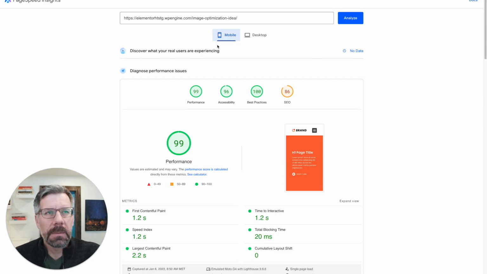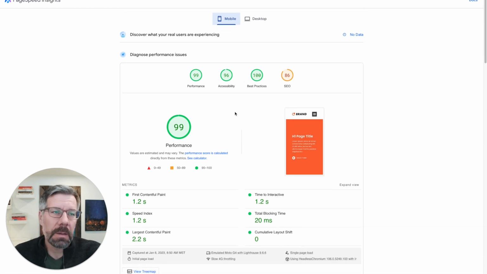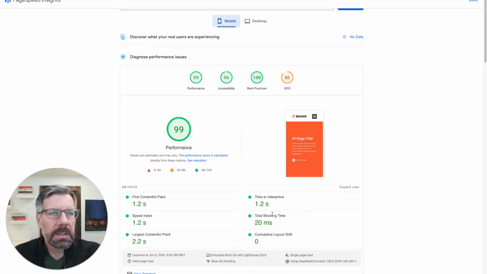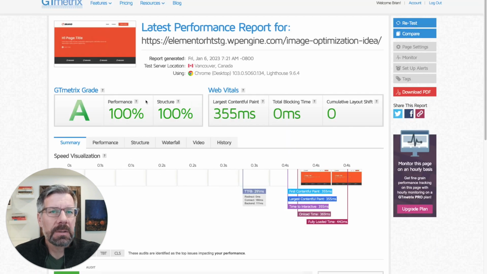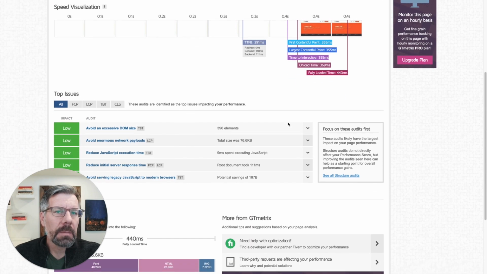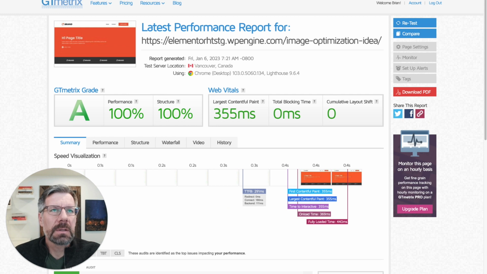So on Google, this is mobile. I got a 99 for my page speed score. There's some things I could try to improve, but for an Elementor site, people claim that Elementor's slow. I'm getting a 99. Blocking time's pretty low. Desktop score is 100. If I go to GTmetrix, I get 100. No blocking time. It's not complaining about the images. So these are good results. And like I said, I wasn't trying to optimize the page that much. I was just working on the images.